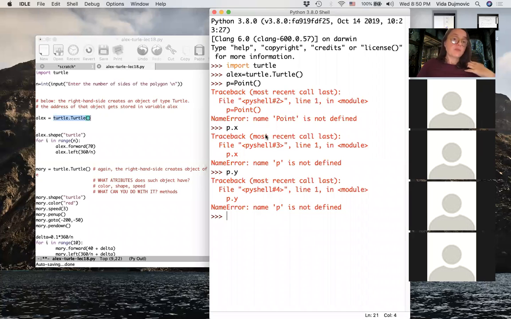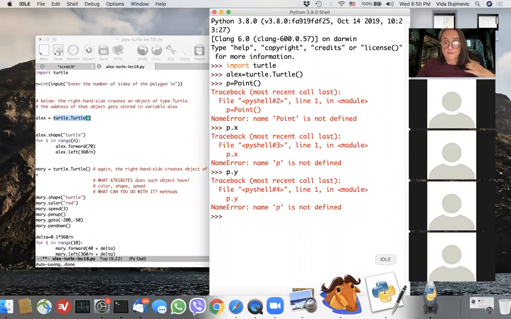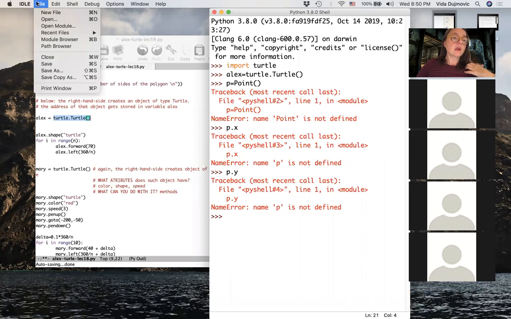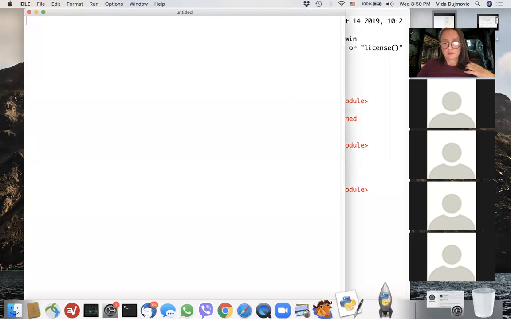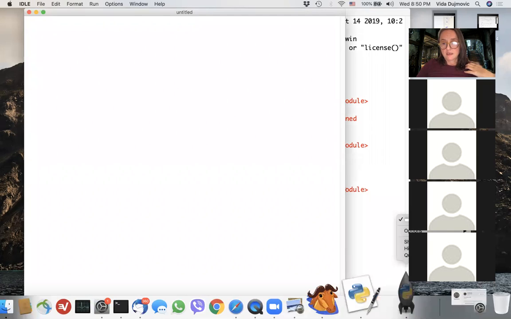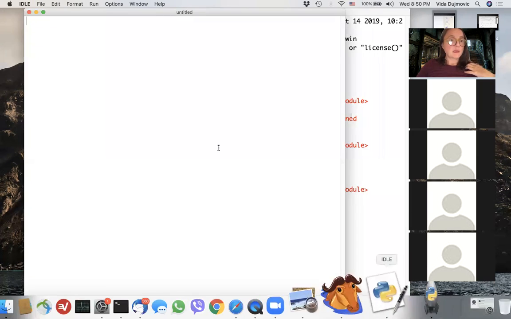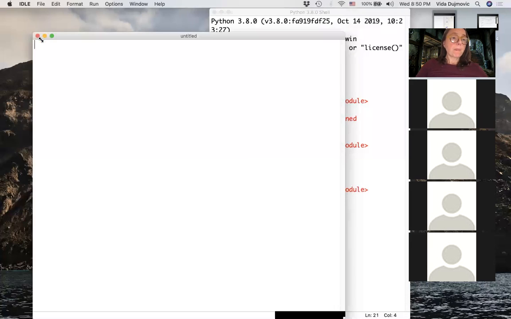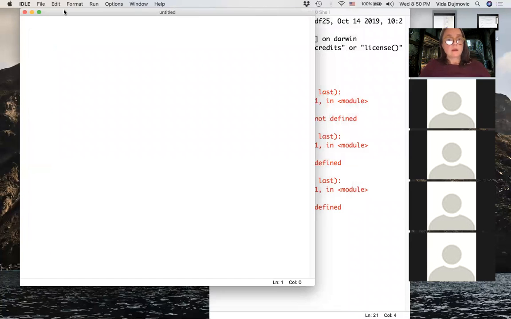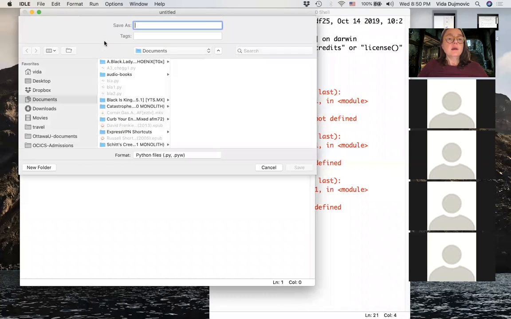Okay, so let me open a new file. Why is this thing not turtle graphics? Why doesn't it let me kill it? Anyways, let me save this file.